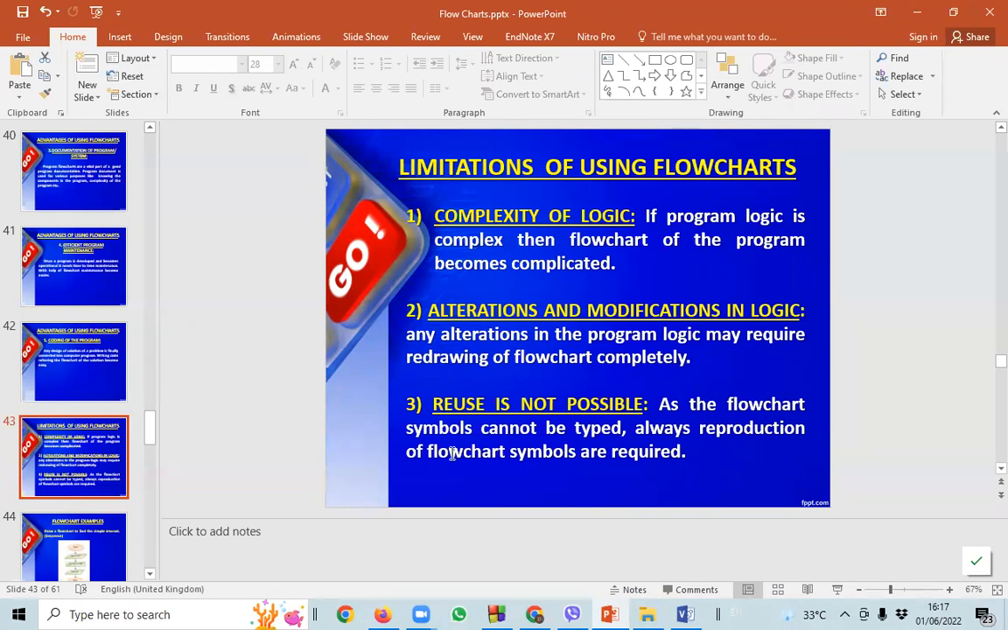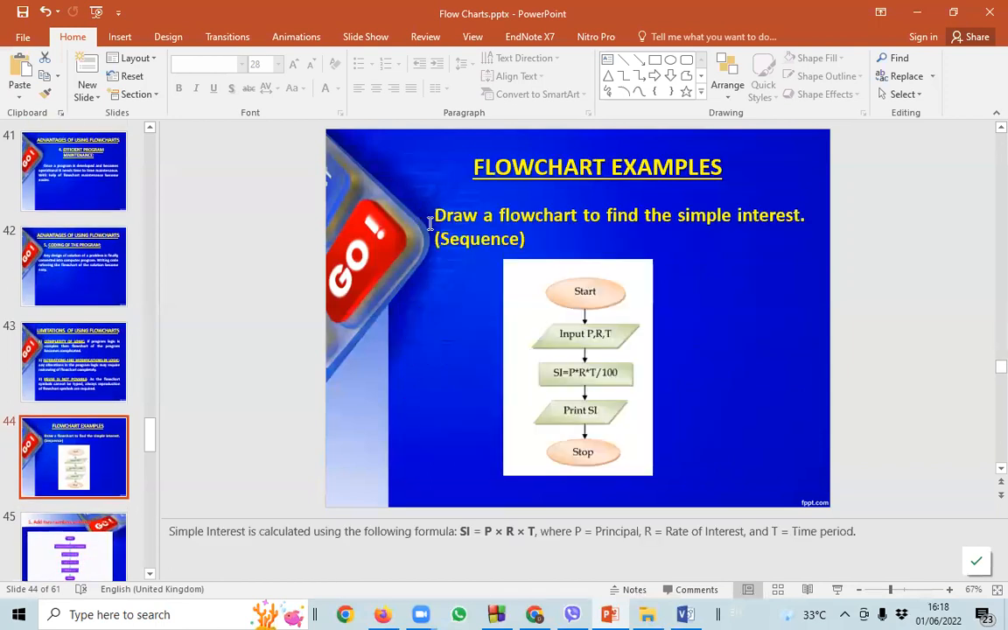So that's another limitation. And of course, reuse is not possible. As the flowchart symbols cannot be typed, always reproduction of the flowchart symbols is required. So reuse is not possible. These three are the limitations of using the flowchart.